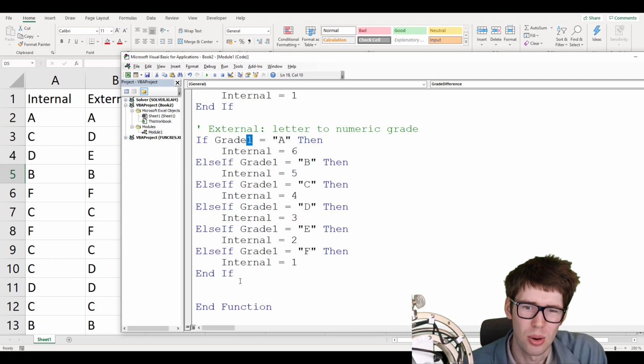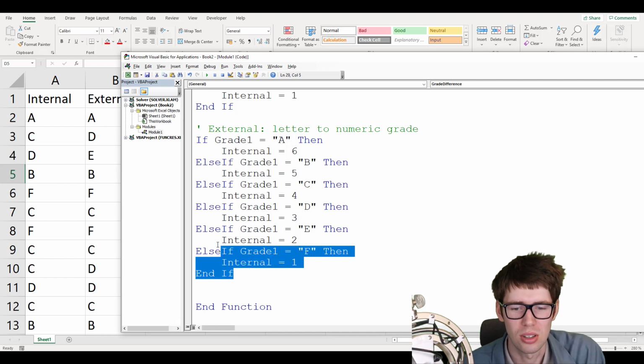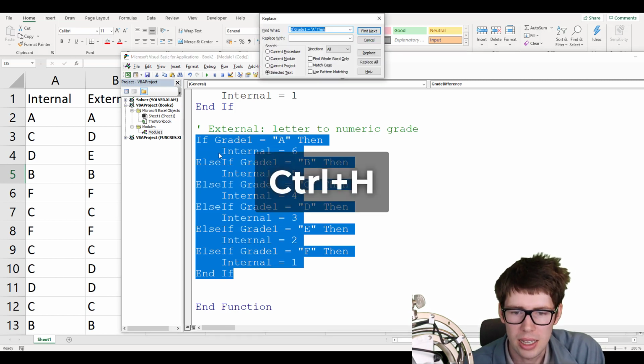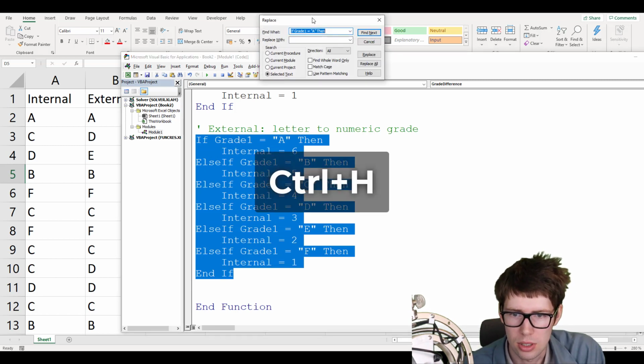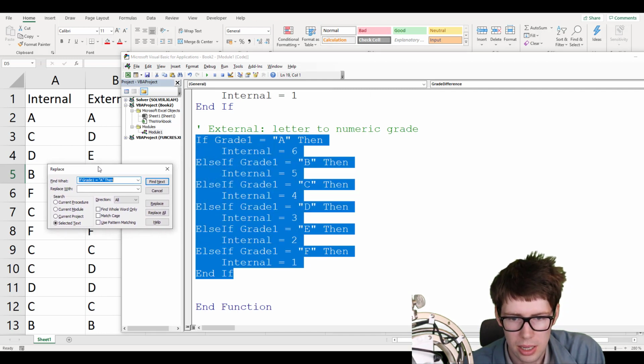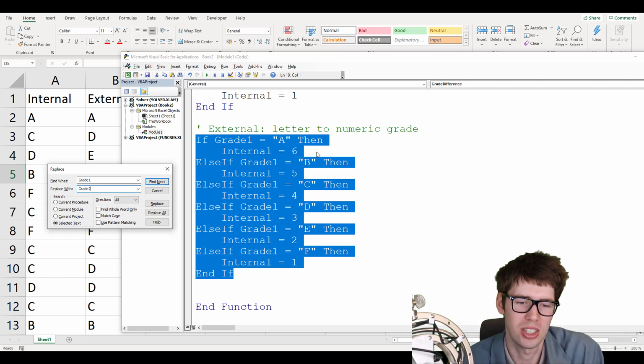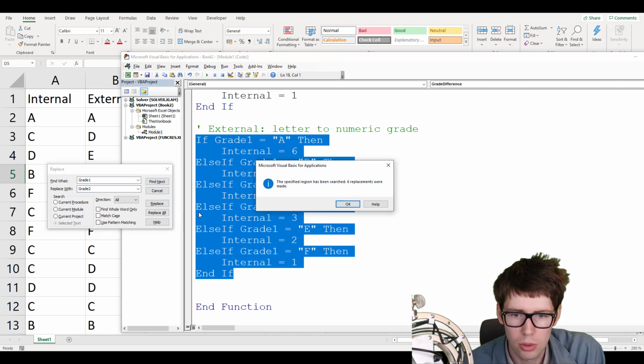So that is a bit cumbersome to do by hand. So I'm just going to highlight this, and use the shortcut Control H. And I'm going to replace grade 1 with grade 2. The reason why I highlighted it is that the change will only apply to the highlighted area. If I did this on the whole module, then the very first if statement would also change. So we're going to just replace all of them.